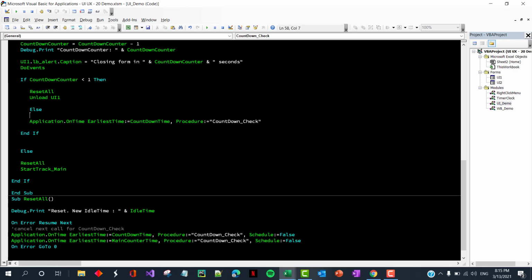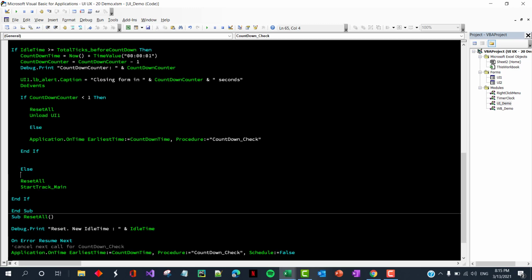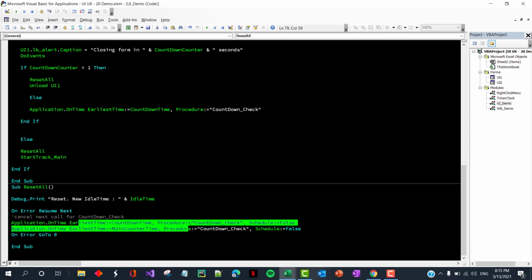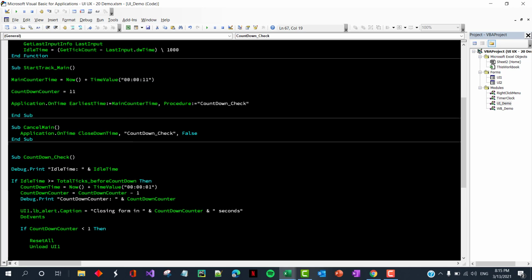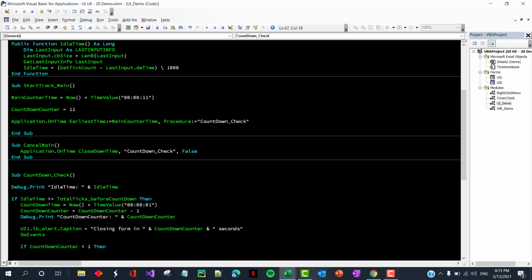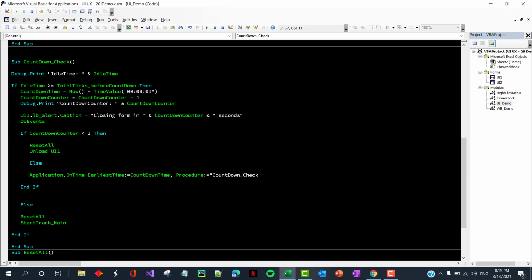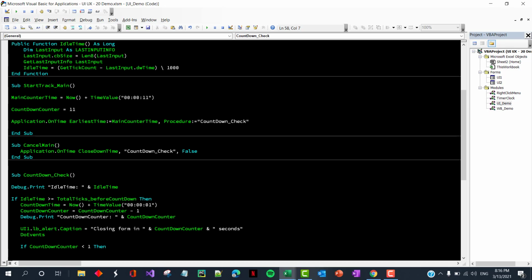And then coming down here, if it is not, it's going to reset. Reset is basically it cancels the prior time, and then it will call the main one again, which is this. So let's say that the countdown is happening and you move your cursor, or there is another process, it's not idle anymore, it's going to reset and start the tracking purpose again. But if it does not restart again, as you can see here, if the countdown is lesser than 1, which is 0, it's going to reset the process and then unload, and then it will stop the tracking purpose as well.